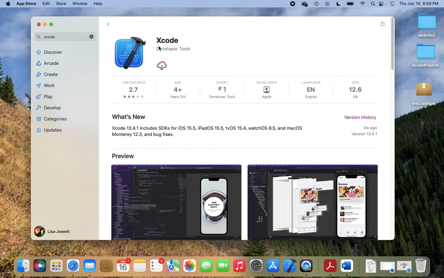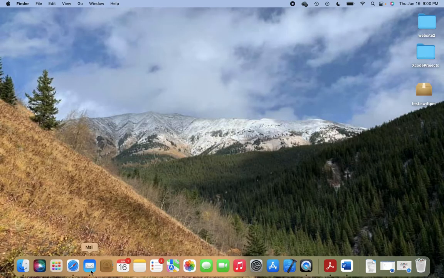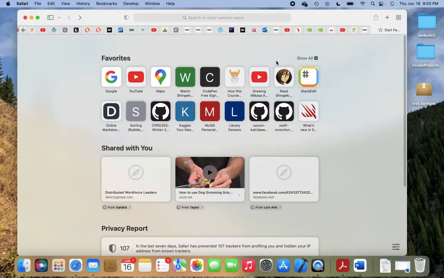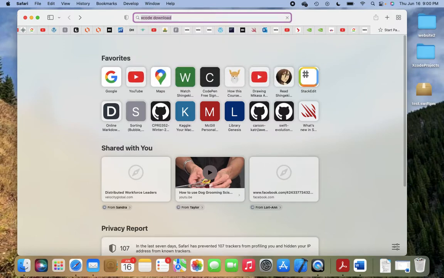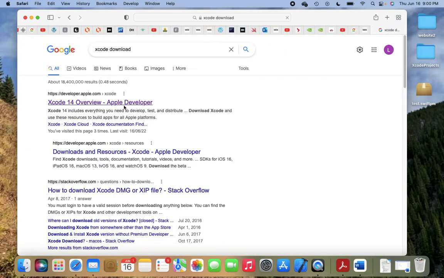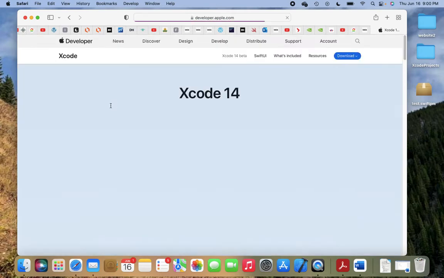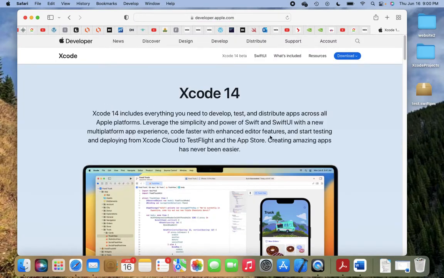I had trouble downloading it from the App Store as well. That was another issue I had. So I actually just went to Google, Xcode download, and just get it directly from the Apple developer website.